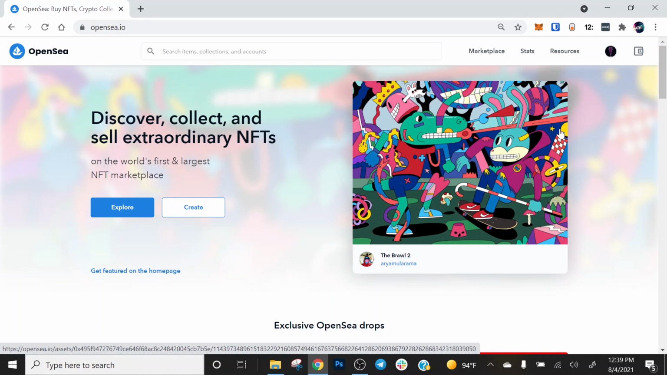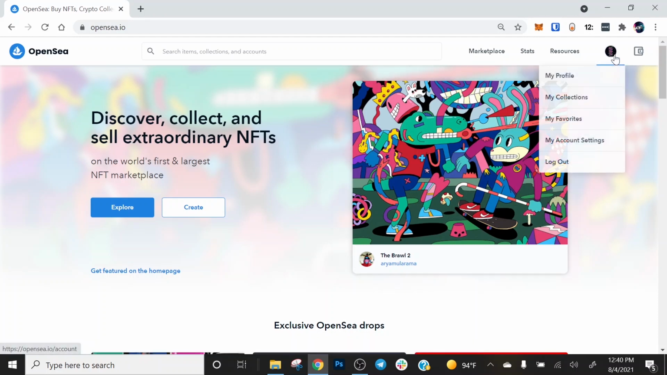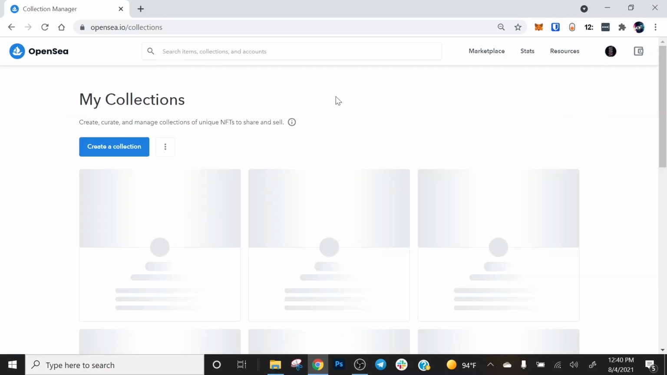CRISPR here. Wanted to do a tutorial today on how to list your NFT on OpenSea as an auction. So go to OpenSea.io and log in. I'm already logged in. So we're gonna go to my collections.